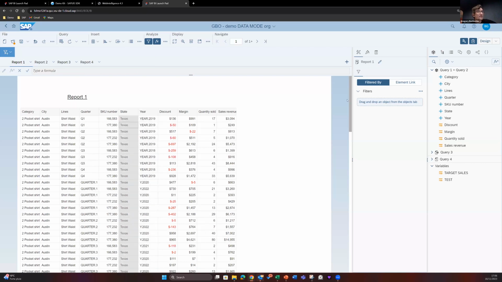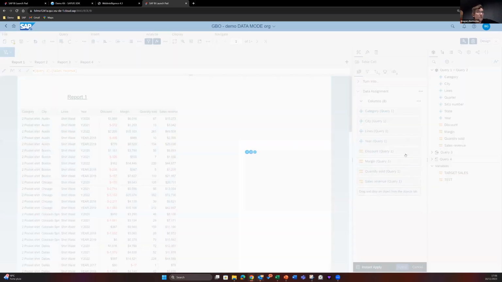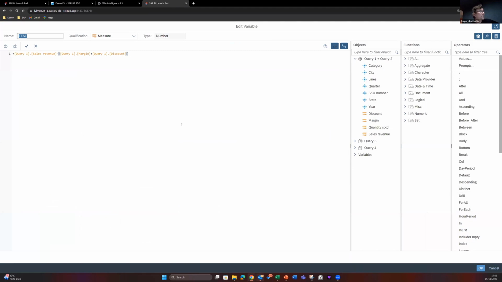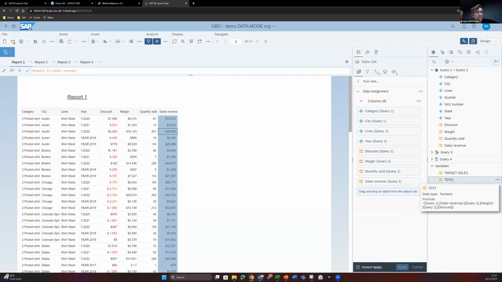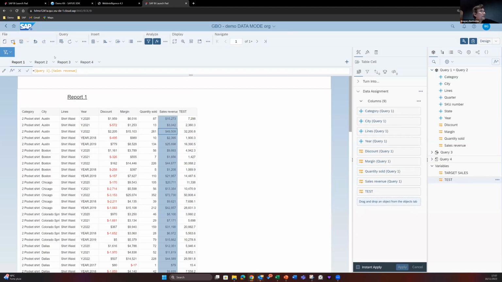So let's do some modification of this table because I would like to show you how it works. For example, I decide to update this table, remove some dimension, apply, remove some measures. I remove discount, I remove margin. I've created a nice variable on this data set. This variable is based on sales revenue minus margin plus discount. Okay, this is really something simple and trivial. I decide to use this variable inside my data set here. Apply. Here you go. My variable test is here. I save.